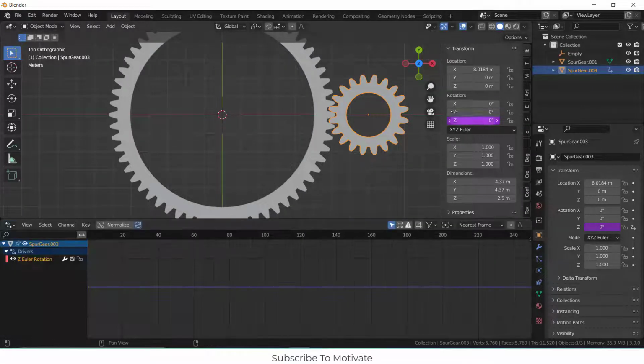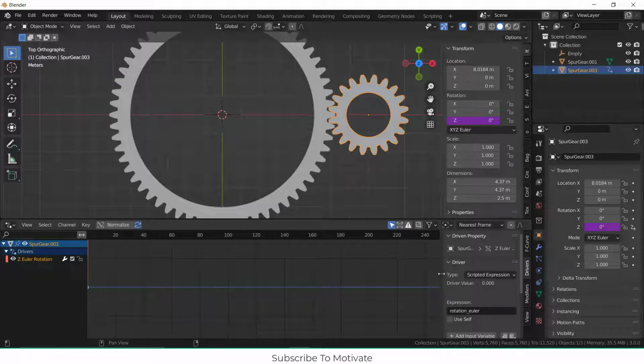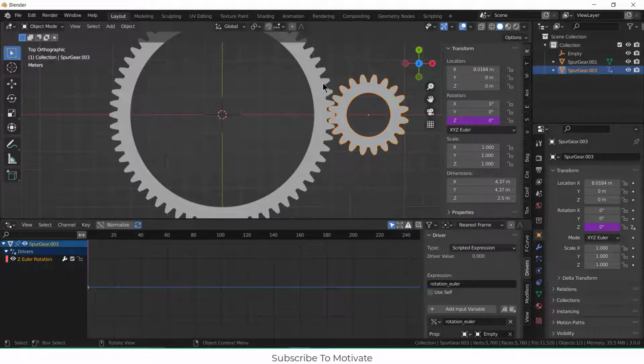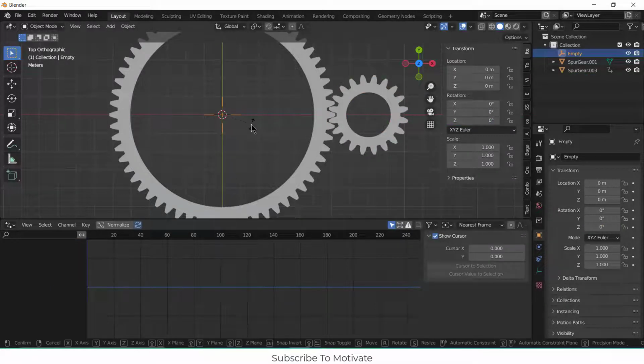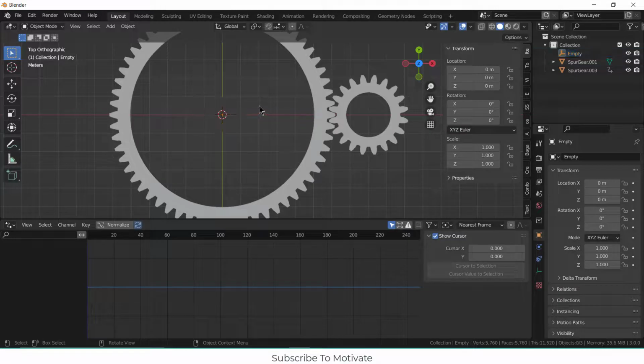I'm going to drivers here. So go to drivers. So what is the gear ratio of that? So it will be 60 divided by 20. So 60 divided by 20 into, and put a minus sign because this gear will rotate in a positive direction. So if I select this, press R, Z, and rotate, you can see it is rotating.